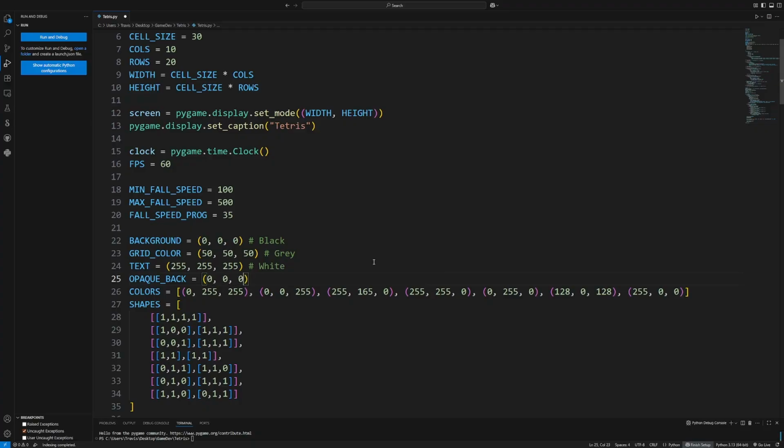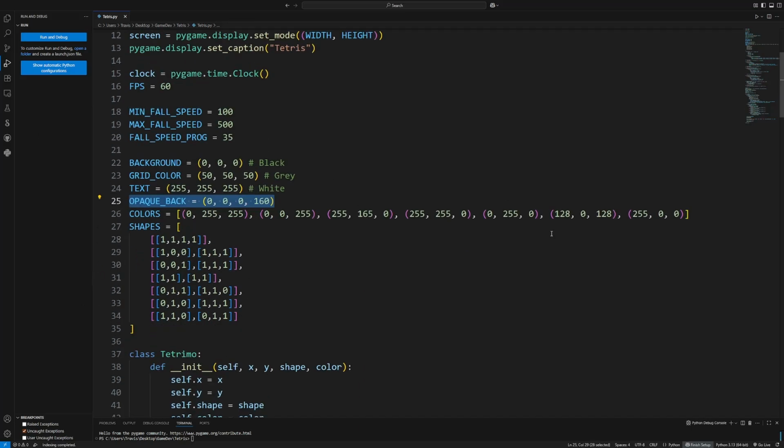For colors, you have RGB, red, green, blue, and then you also have your transparency. So we're going to set this to 160, so it'll be a little bit transparent and you'll still see what the game was behind it. Eventually we'll get to a pause screen, and it'll use the same thing, so we'll have multiple uses.